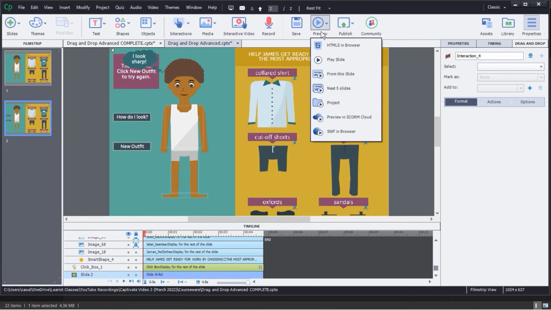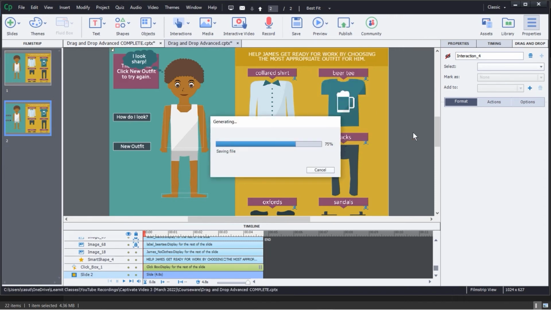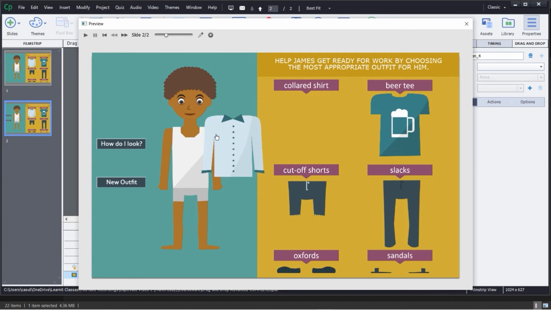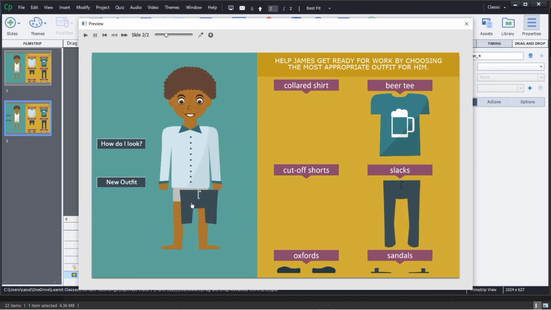But if I go ahead now and preview this, we're going to see the state changes of good old James when I give him the nice shirt, okay? Or if I give him the not so nice pants, that's not ready for work. You can see that is the state change.